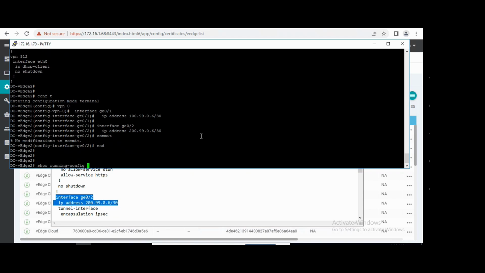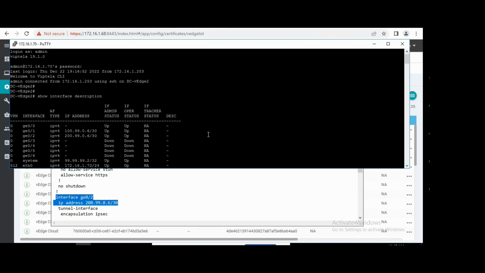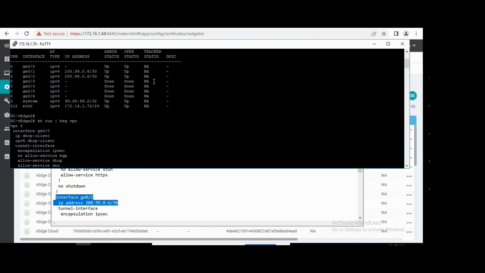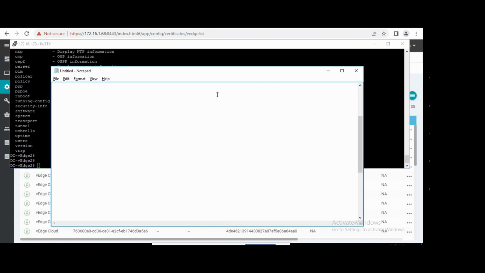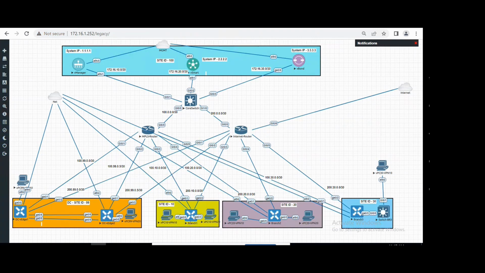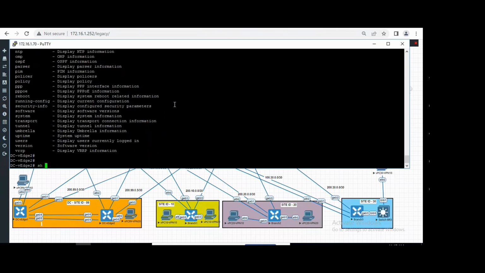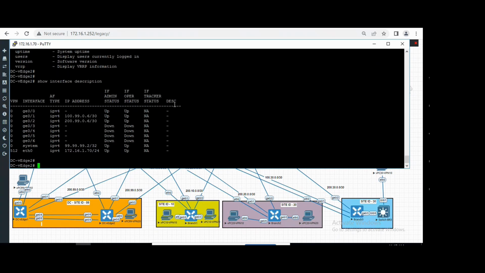Can you run show interface description? Yeah, I did it in the beginning, right? This is what we have. Okay, means you are not using GE0/0, right? I'm using GE0/1 and GE0/2, 1 and 2. Okay, just shut down that GE0/0. By default, actually, this is configured, so maybe it is trying to hit GE0/0. Just shut down that interface. Okay.